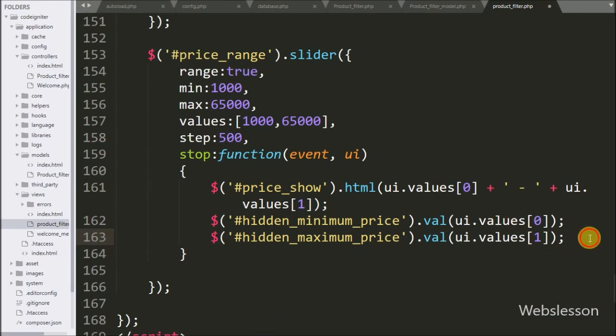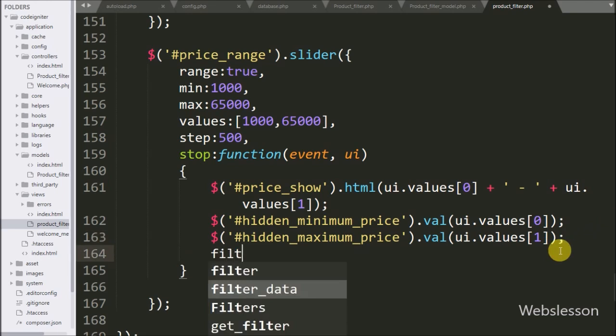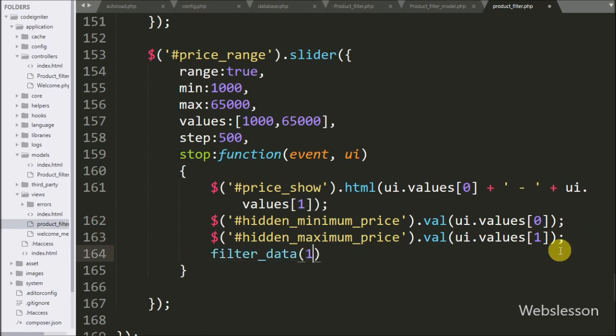Lastly we call the filter data function with 1 as the page argument. This function will fetch the minimum and maximum price from the hidden fields, and filter mobile phone data according to the selected filters on the web page with the pagination link. Now we check the output in the browser.